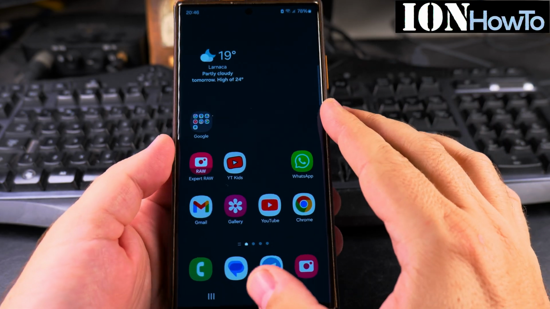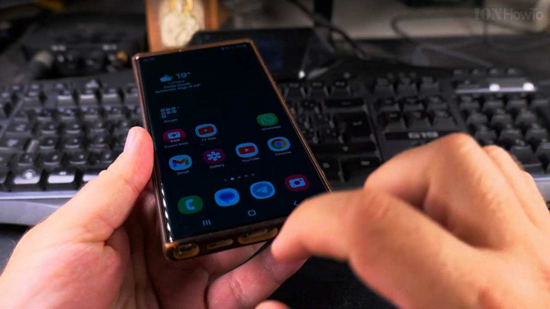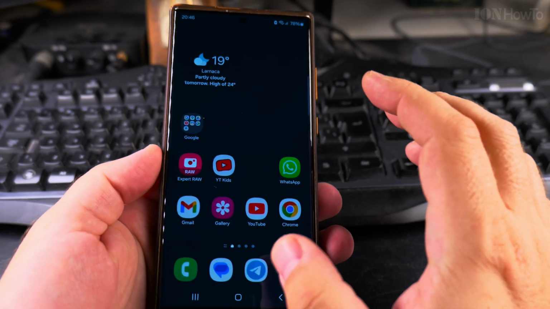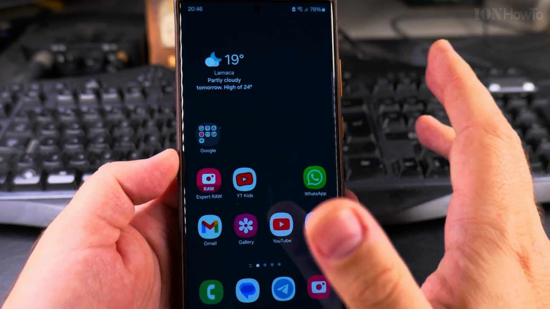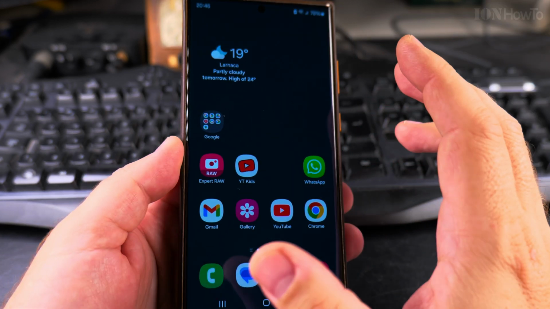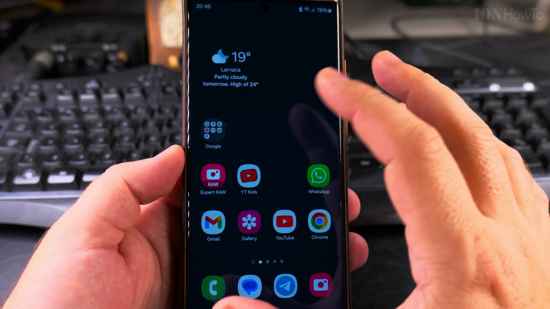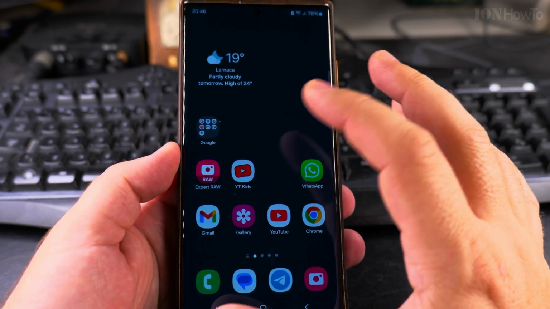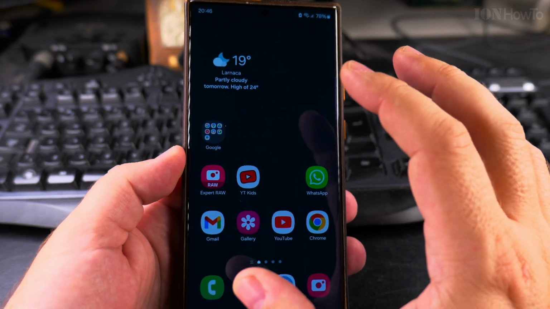Today I show you how to change the default apps on your Samsung Galaxy phone. This is the Samsung Galaxy S23 Ultra, but this will work on most Samsung Galaxy phones. This will work on most Android phones, but the menus might look a bit different. On Samsung Galaxy phones, this is how it works.